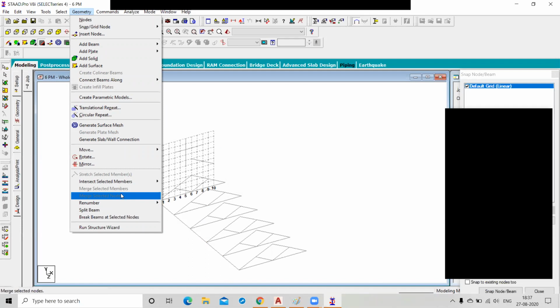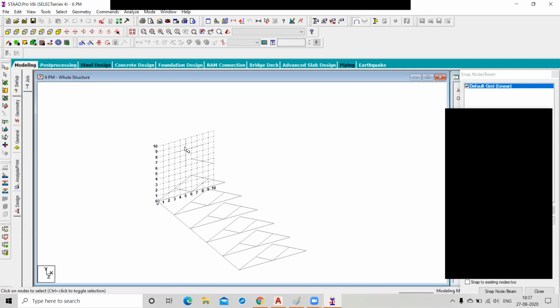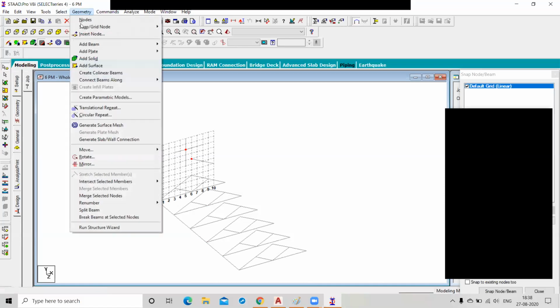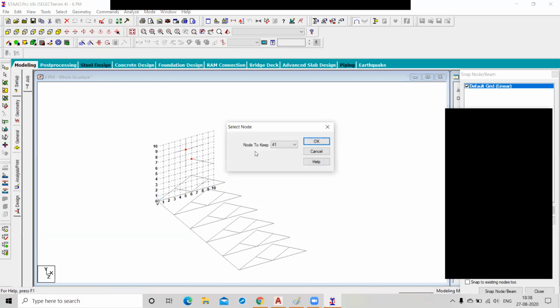Now the next option is how to merge selected nodes. Now you have to select two nodes. First node is this and second node is this, right? So go to the geometry and select the merge node option. So we have selected the two nodes, node number 41 and node number 43.